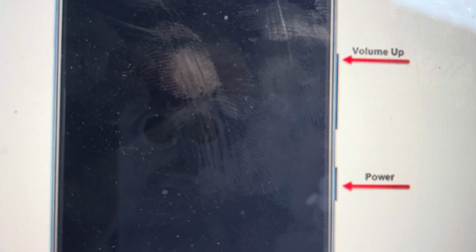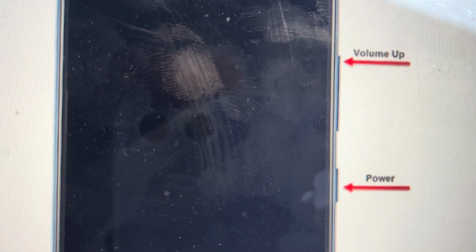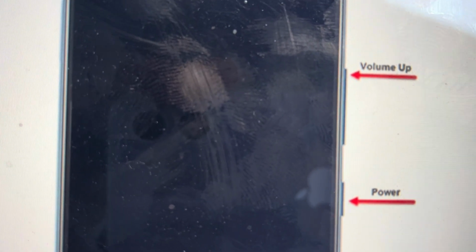What we want to do is have our tablet turned off. And then we're going to press the volume up, the volume down, and the power button, all three of them simultaneously. And when the tablet turns on, we're just going to keep holding them. And then the tablet will turn back off. We're going to keep holding it.